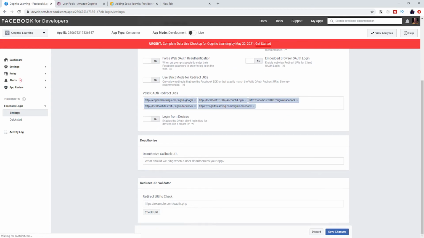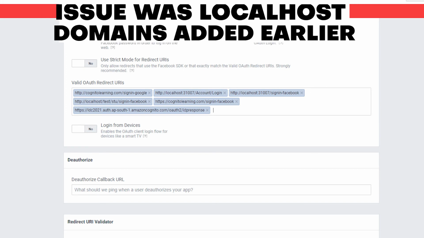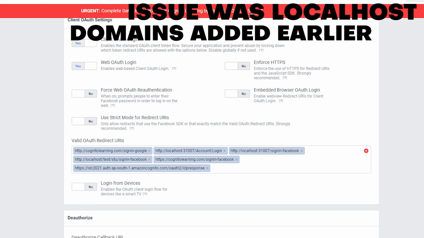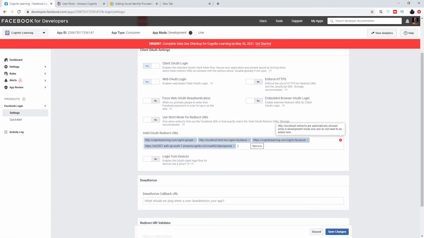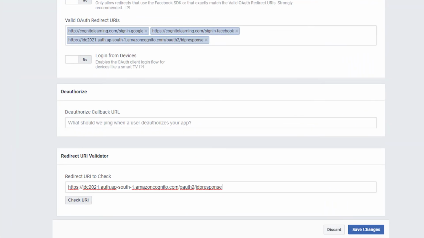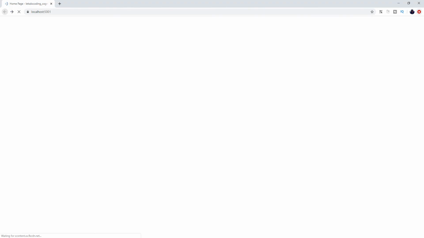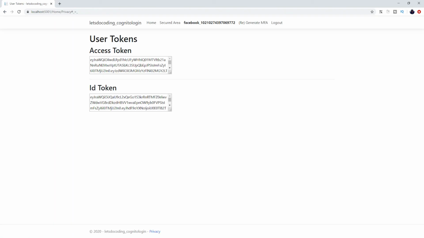Okay guys, so the problem we are facing is the URL. Although we pressed the save button, the URL is not saved, and the reason for that was the localhost URL. If you see over here, it gives an error: the localhost redirects are automatically allowed. So we need to remove this. This is quite an old application that we are using, and at that time we needed to select localhost as well. Let's try now. I think this is saved, and you can check over here if this is allowed or not. Okay, this seems to be valid. Now let's just go and try again. So we click on secure area, we press continue with Facebook, the page opens, it should give us a prompt.